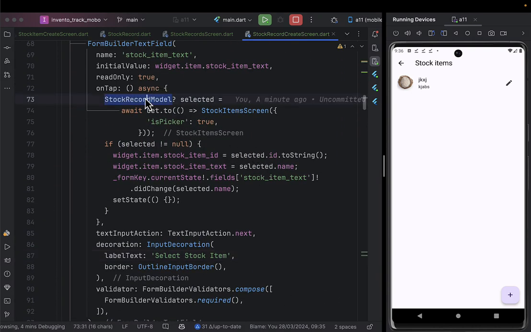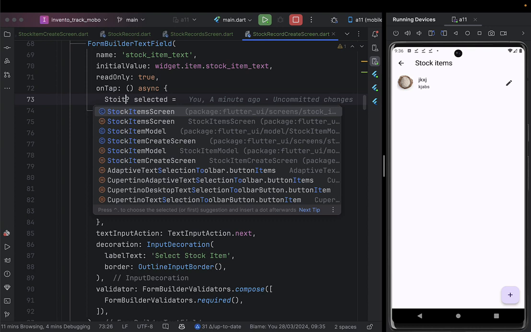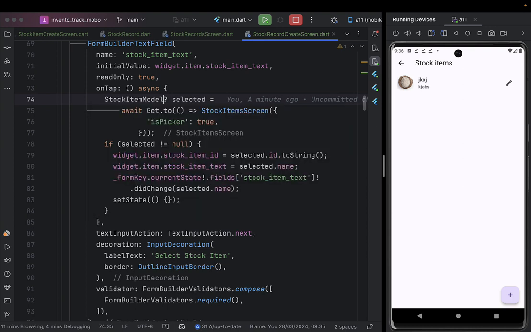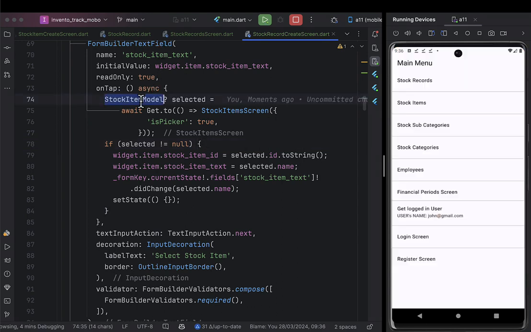Stock record. Okay, so it's supposed to be stock item, sorry. Stock item model like this. It should be stock item model, not stock record, because here we are looking for the item that is going to be sold. Alright, let's run our app again. It should be stock item model, not stock record.